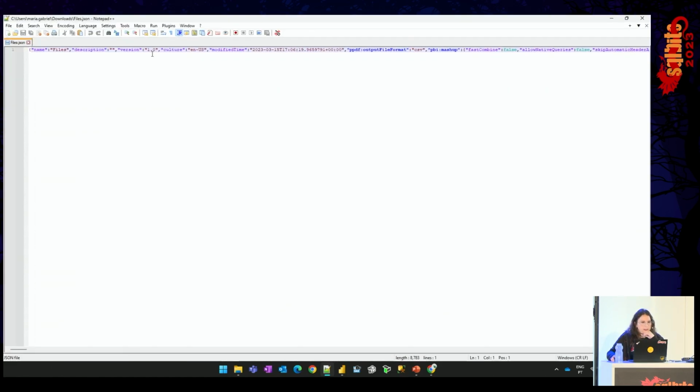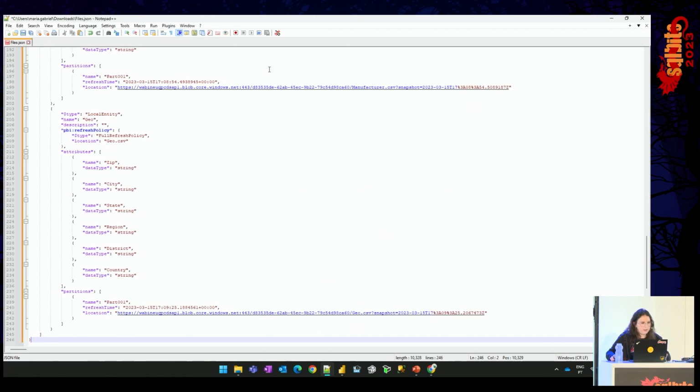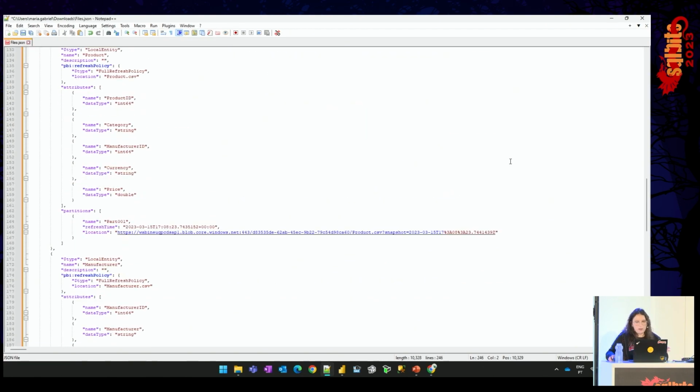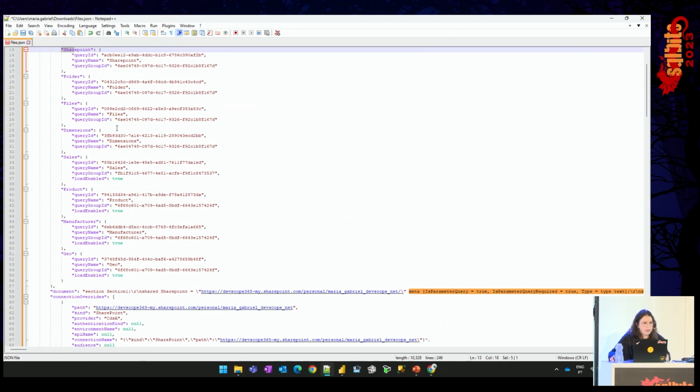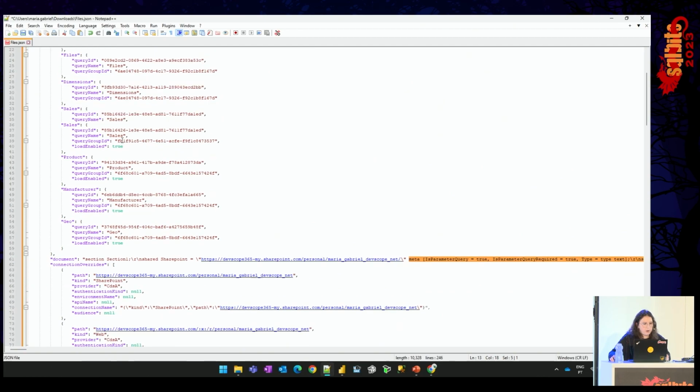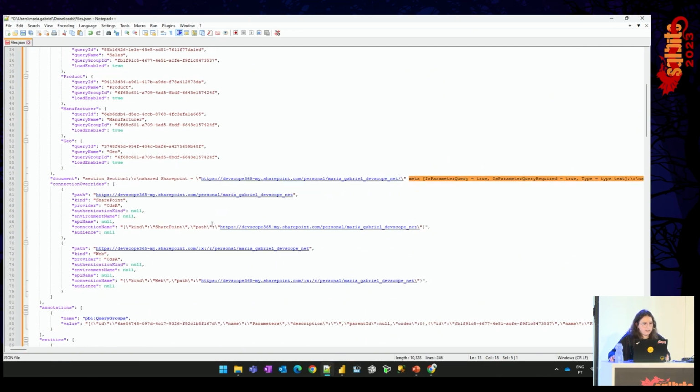So this is a JSON file. I can format this to show you better. And in here is stored all the metadata from our data flow. You can see my parameters, I can see my folders, I can see all the queries that I made, and so on.